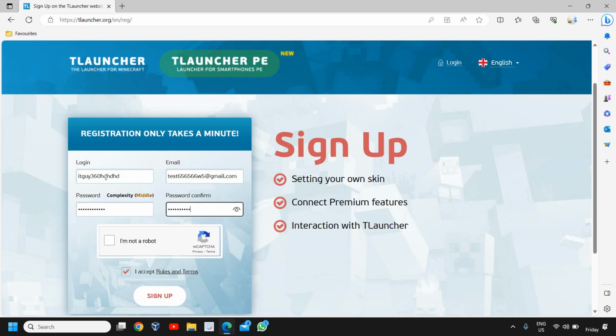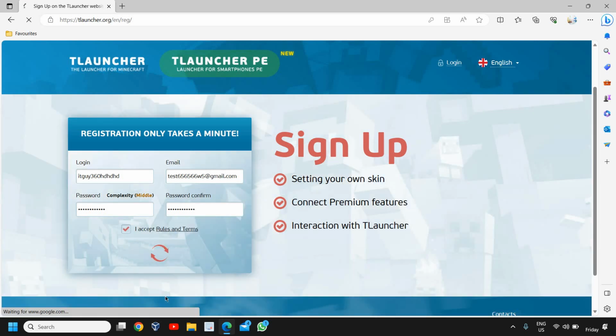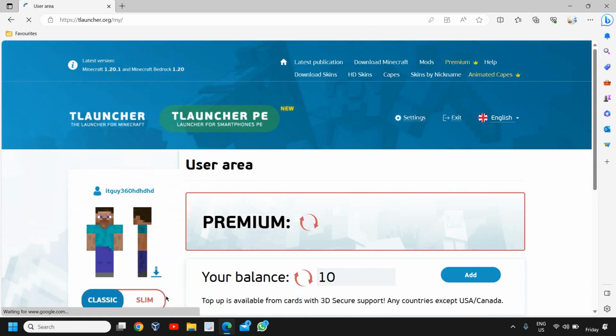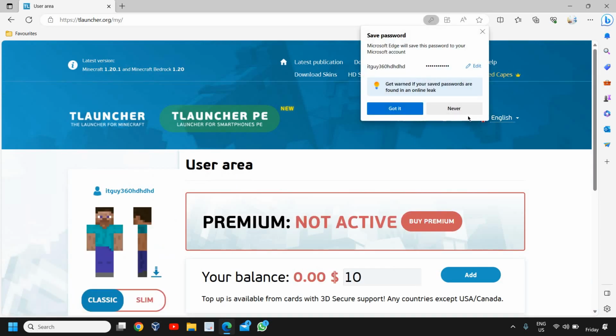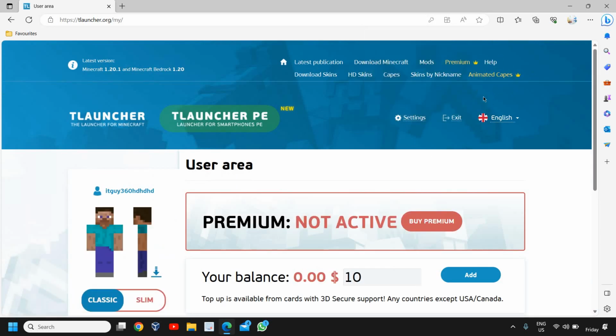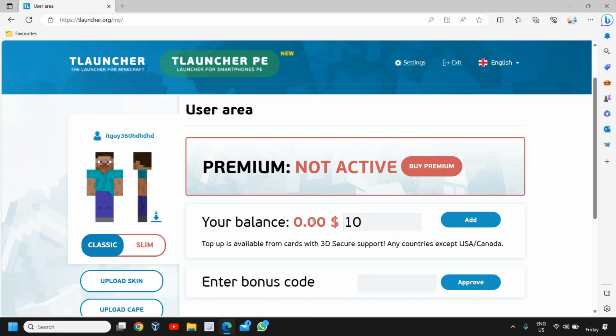So I have entered the password, and then you just need to click on I'm not robot, and you just need to click on sign up, and you can see that I have successfully signed up. And here we have this logged in, and I can see my balance is 0.